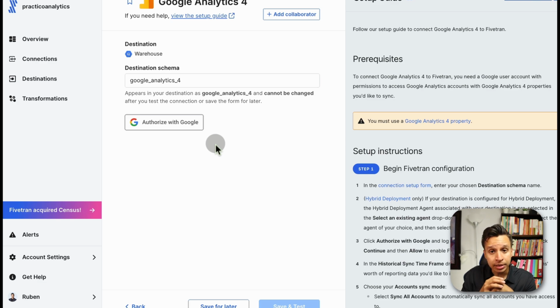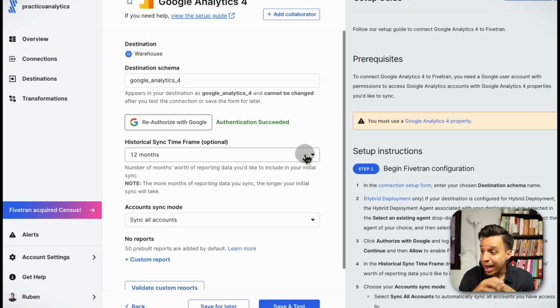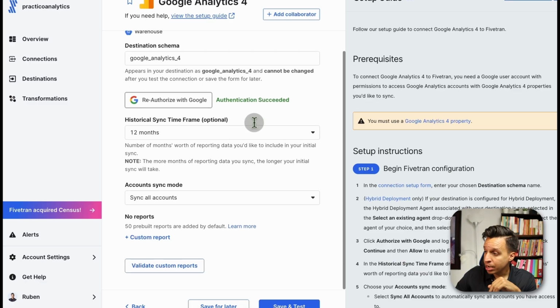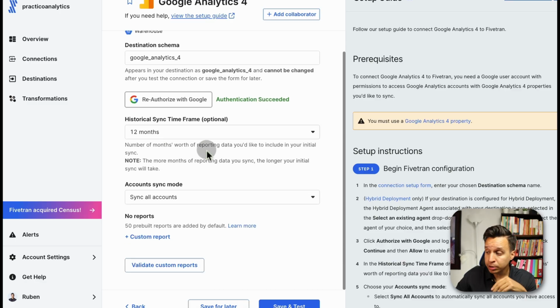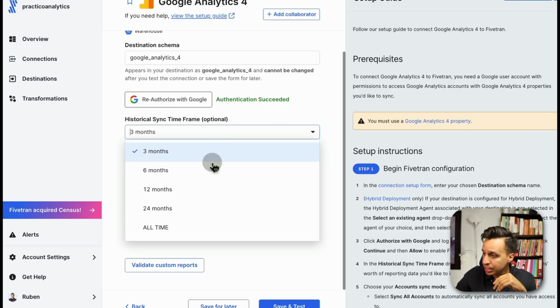So let me go through this using my Google account. So we're back. I went to the SSO with my Google account. Now I get some further options, which again will vary depending on the connector. So we have how much data we want. We actually want to keep this a little light because I want this to sync quicker for this video. Basically, you can go up to 24 months, or actually you can go up to all time.